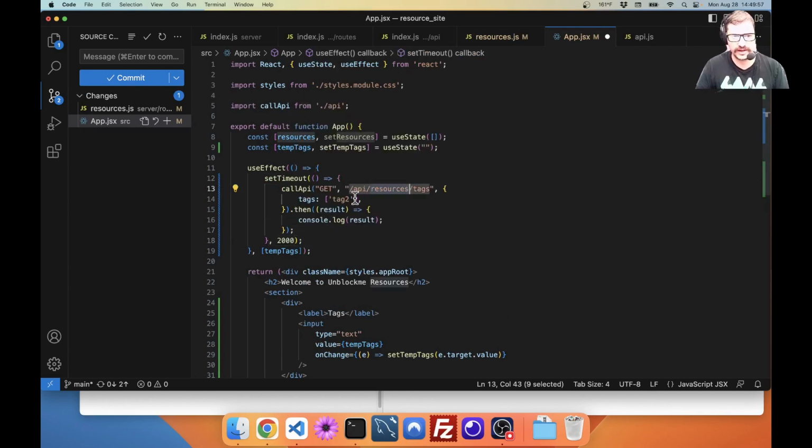Call API, get resources tags. The tags is going to be temp tags dot split on a comma, so I can comma separate the tags I want to search for. This 2000 means it's going to wait 2 seconds after I stop typing to load. Seems okay. Might need to tweak that a little bit.